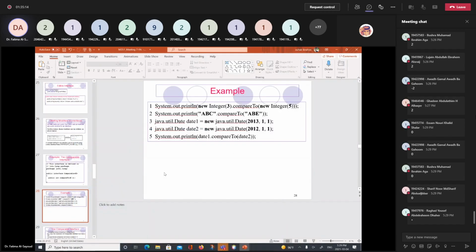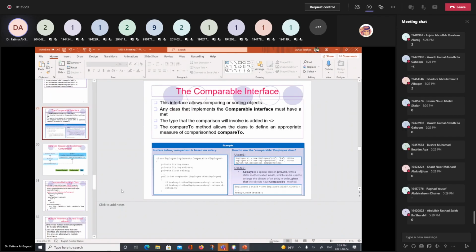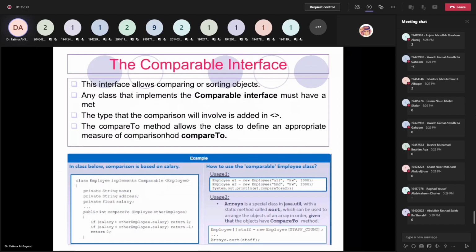So this is the output of this code. So how can we use it? The Comparable interface allows comparing or sorting objects. We will talk about sorting soon. Any class that implements the Comparable interface must meet something. The type that the comparison will involve is added between these angle brackets.